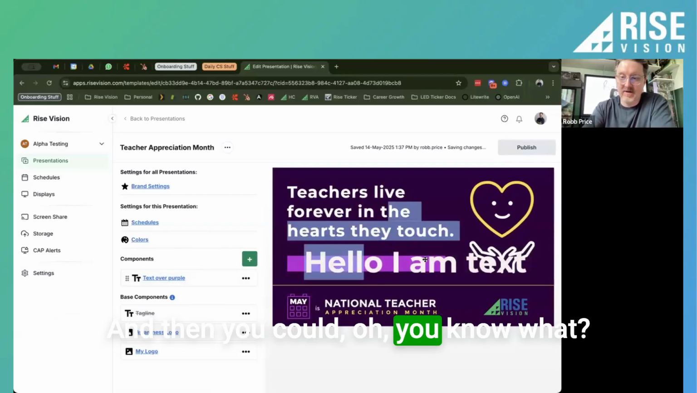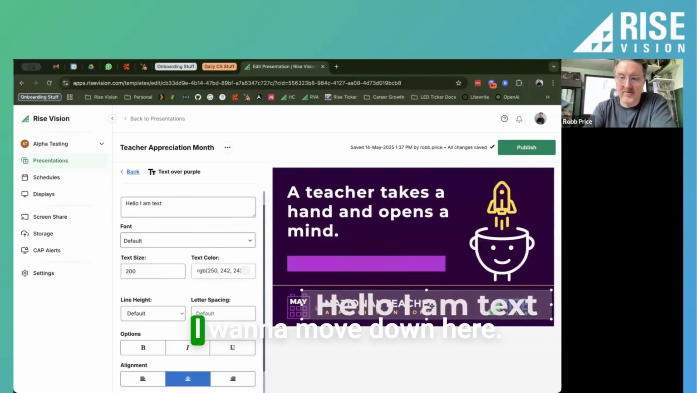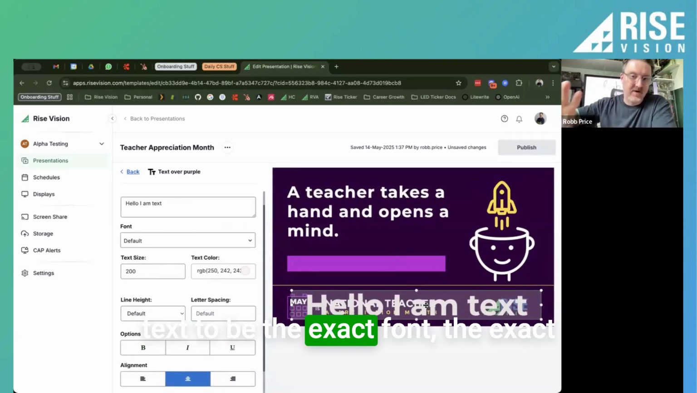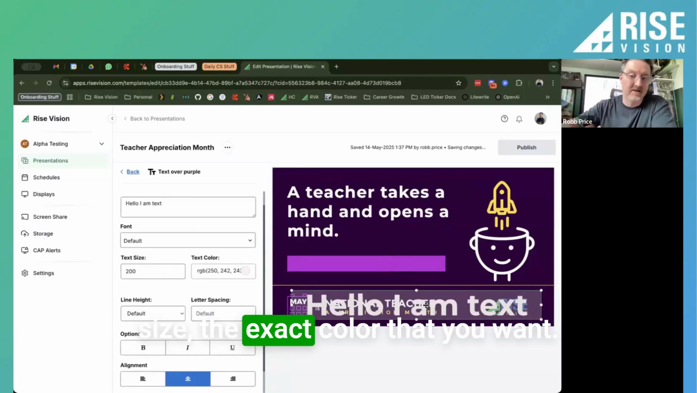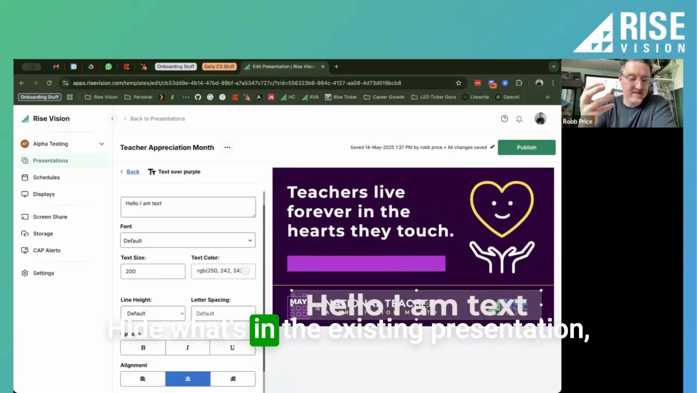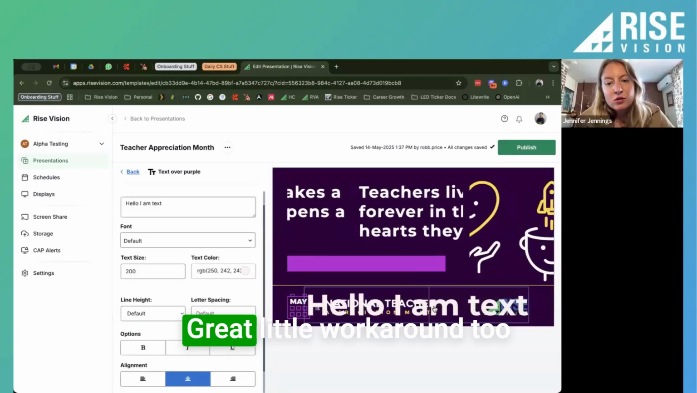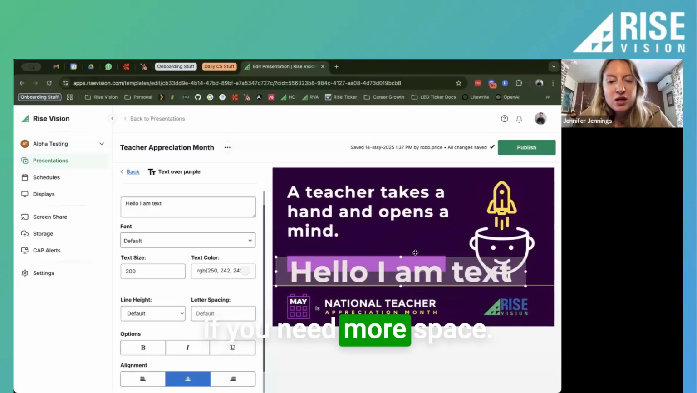And then you could, you know what? I don't like it here. I want to move it up here. Or I want to move it down here, whatever. That's how I would suggest getting text to be the exact font, the exact size, the exact color that you want. Hide what's in the existing presentation if you're able to hide it, and then just add something on top of it like that. Amazing. Great little workaround too, if you need more space.